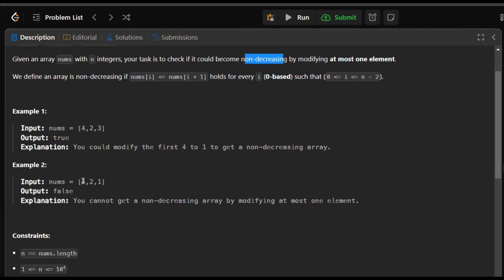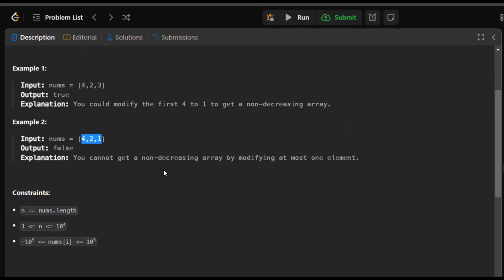But in the second example, the array is entirely decreasing, which is 4, 2, 1. So here it is not possible to make this decreasing array non-decreasing by modifying at most one element. So here we have to return false. Now the constraints are the array length can be in between 1 to 10 to the power 4, and each of the array elements can be in between minus 10 to the power 5 to positive 10 to the power 5. I hope you understood the description.